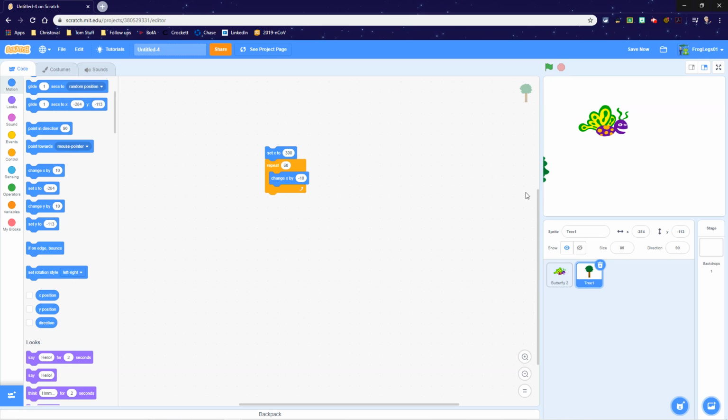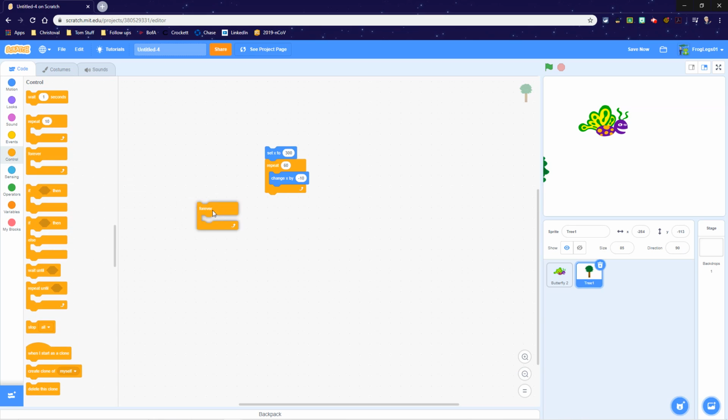Now, I don't want it to stop. I want it to keep going forever. So I go down to my control and I say, do this forever. When you're moving stuff into other things, grab the top one and put it in there. So now it'll go forever.